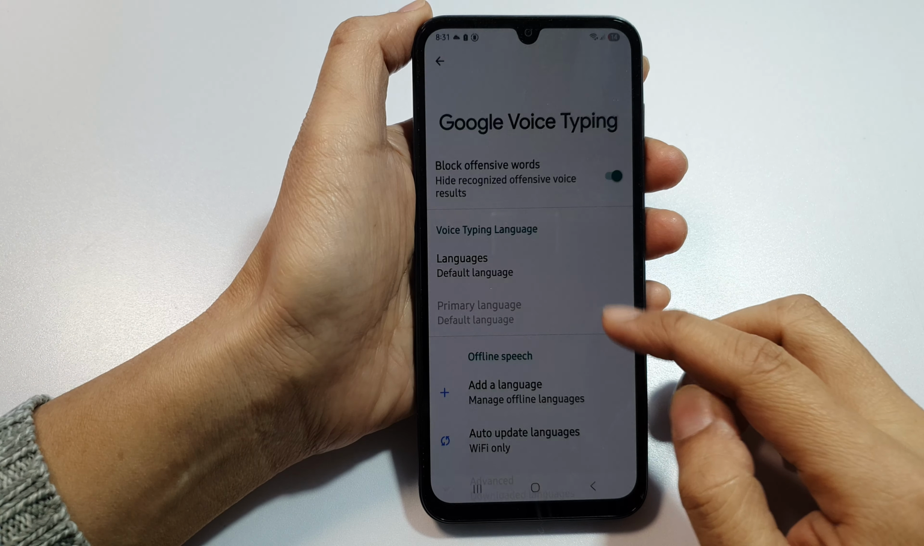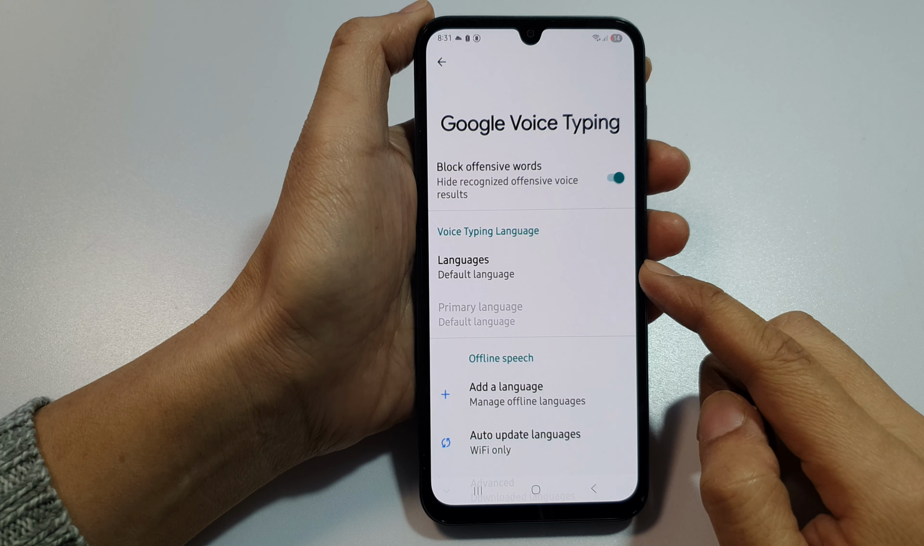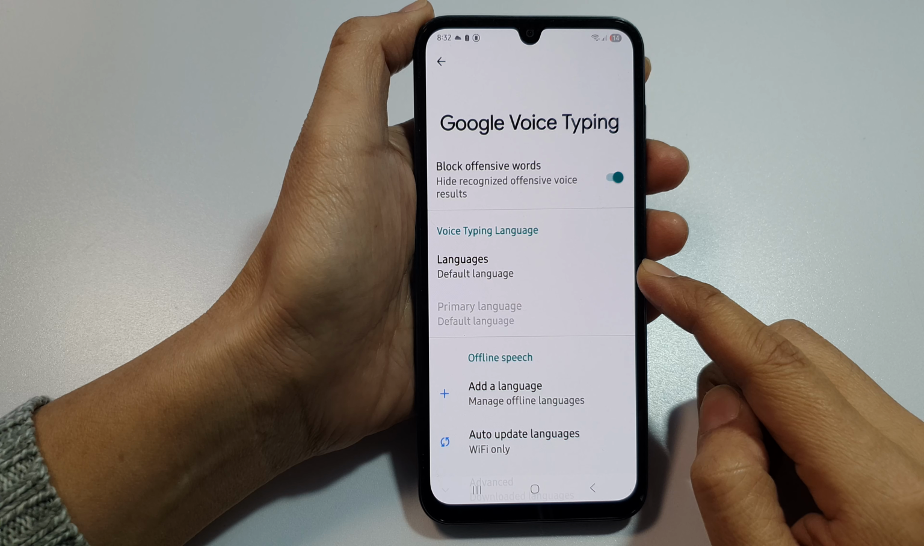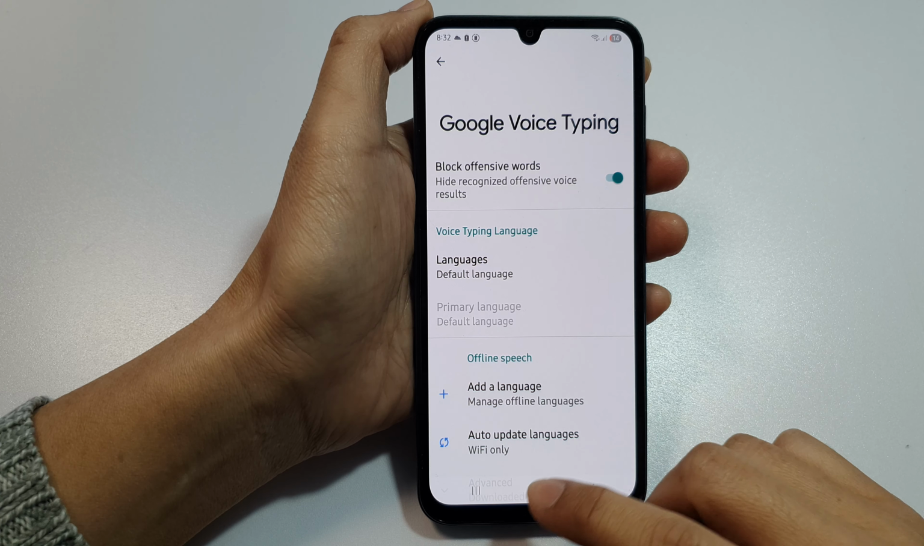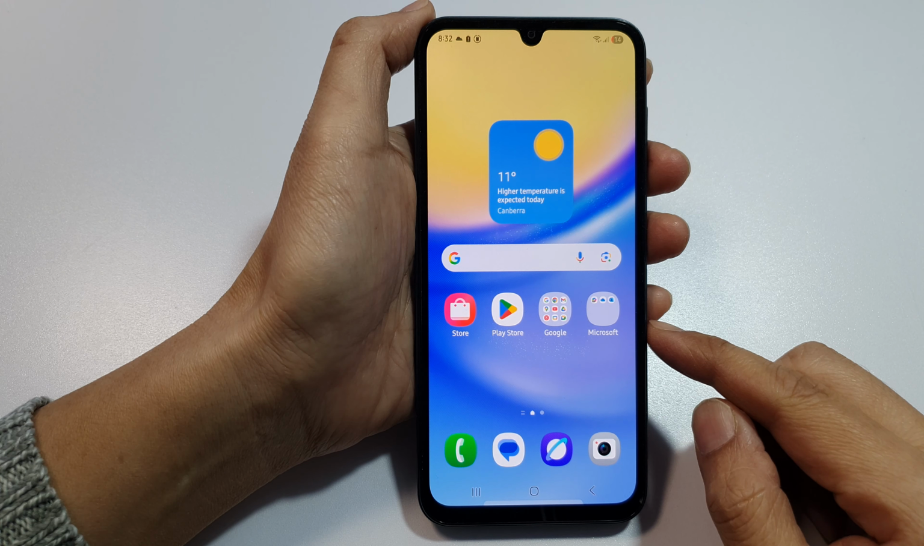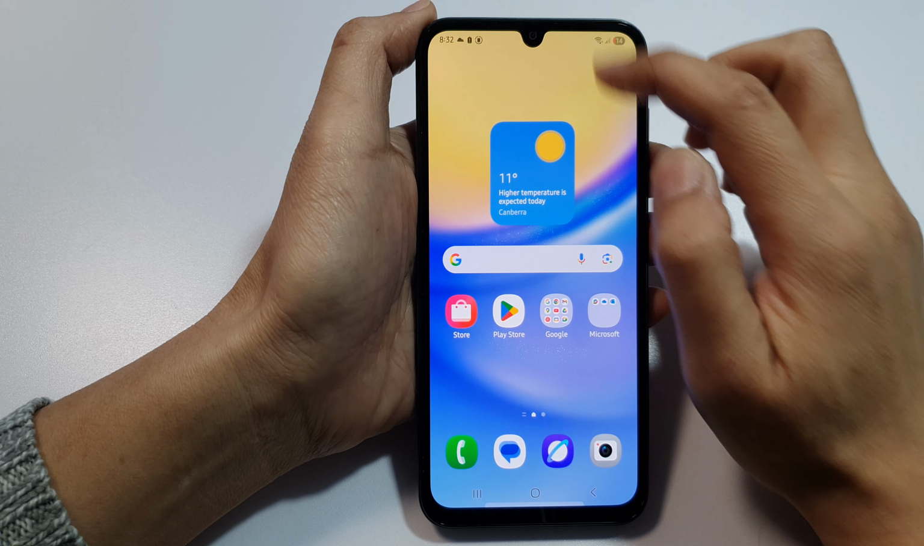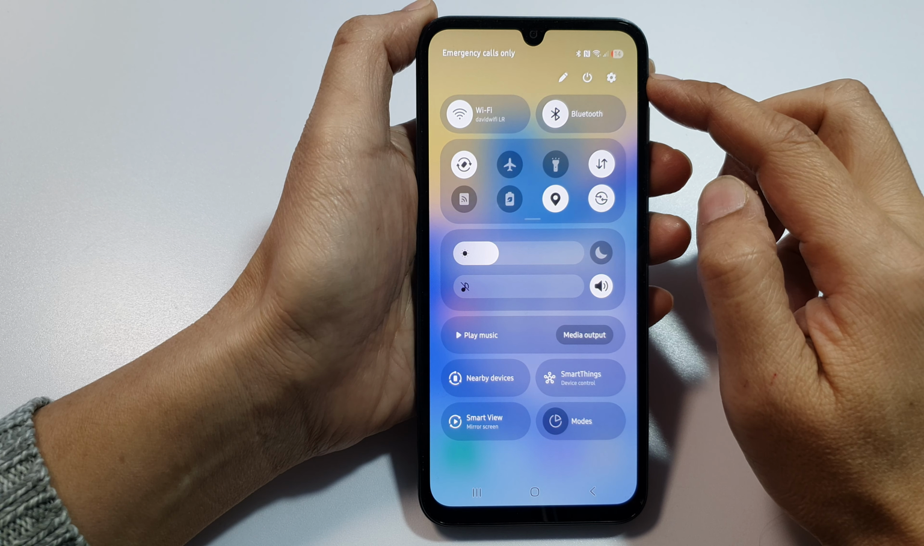How to change Google Voice typing language on the Samsung Galaxy A15 or A16. First, tap on the home button to return back to the home screen. Then swipe down at the top to open up quick settings.